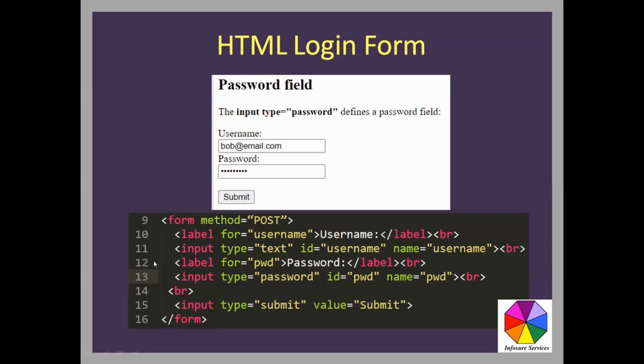Here is the submit button. Below this break row, below this blank row, BR. That's the way you can remember: blank row is BR, or break row is another reference. Below that is the submit button. All the time, input type equal to submit, value equal to submit, and the form tag closes.